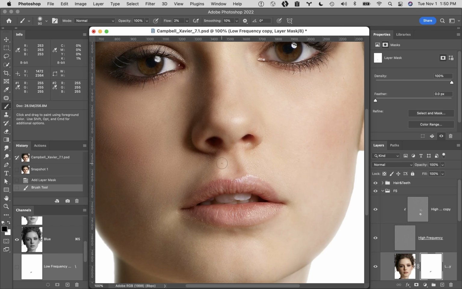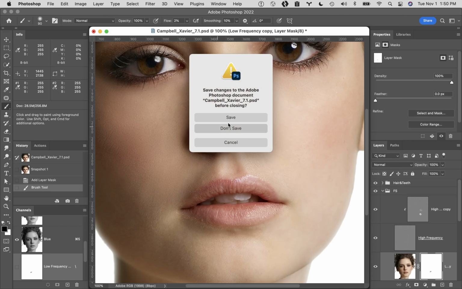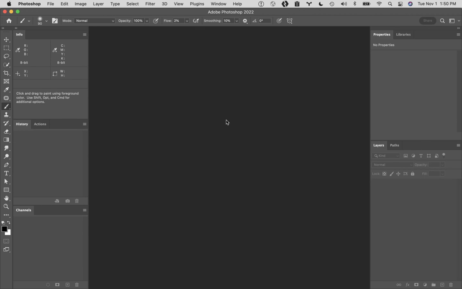Are there questions about any of this? You can close that up. You do not need to save that. Okay, you can close that file up.